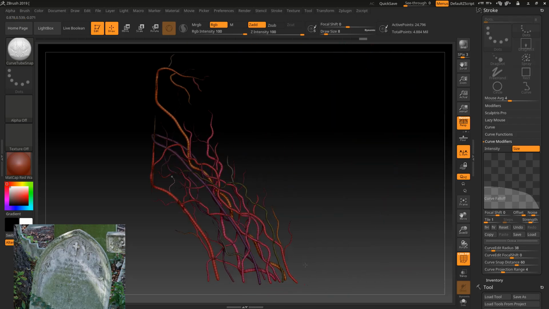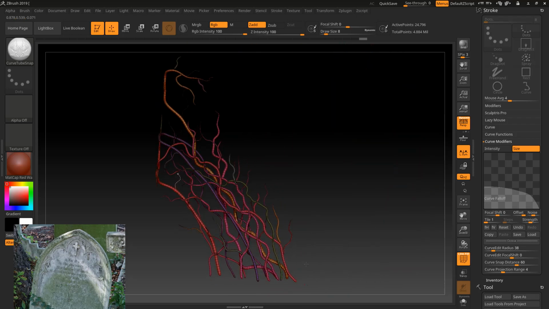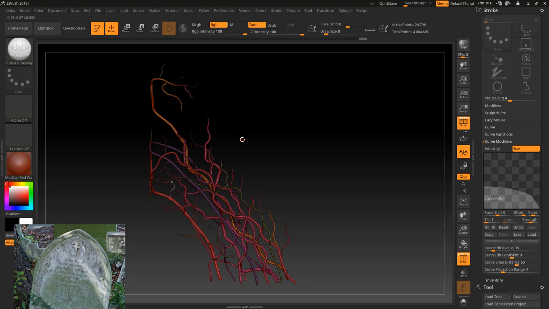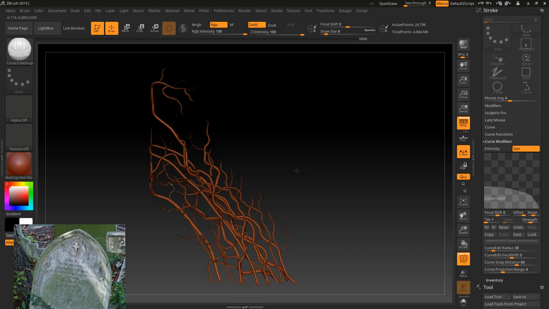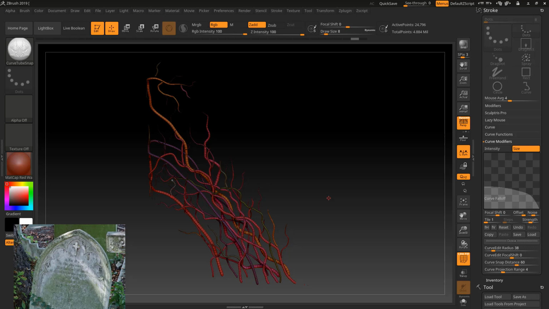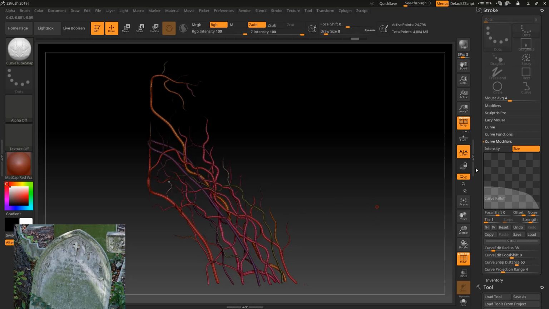And I'm pretty sure that's it. And then I'm just left with this ivy, which I can press Control W, and that will polygroup everything I can see. So all of that ivy is now one polygroup, which I didn't want to do actually. So Control Z that, sorry, just leave them all as separate polygroups. I just want to split this from the rest of the model.